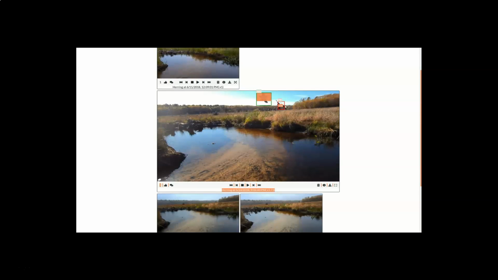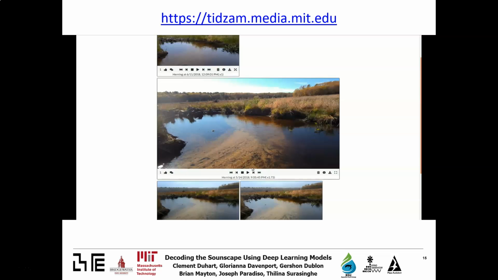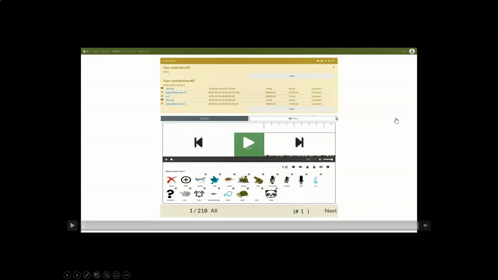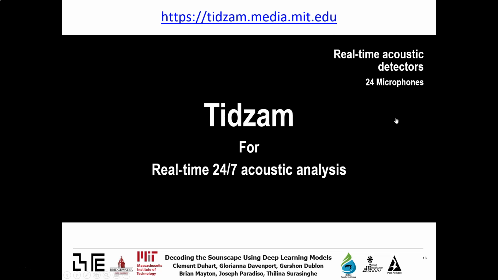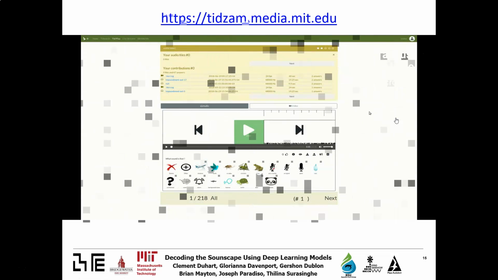And you can also help the AI system identify what those things are. You can say it's just a bird, and that's good enough too, or you can tell what bird exactly that is.